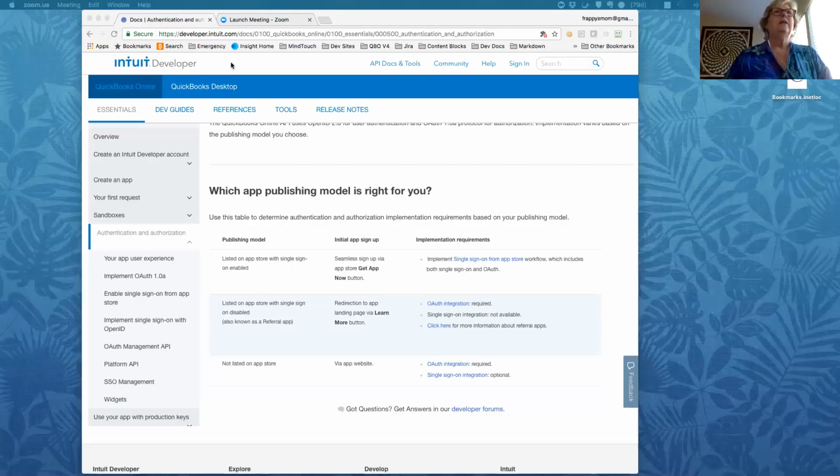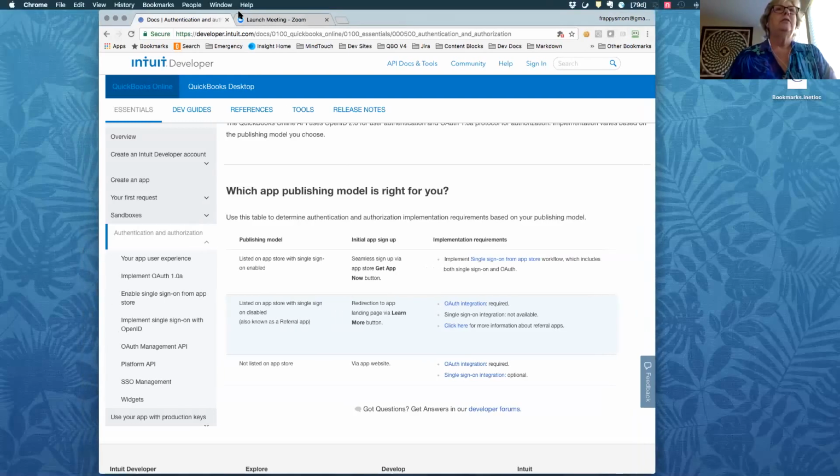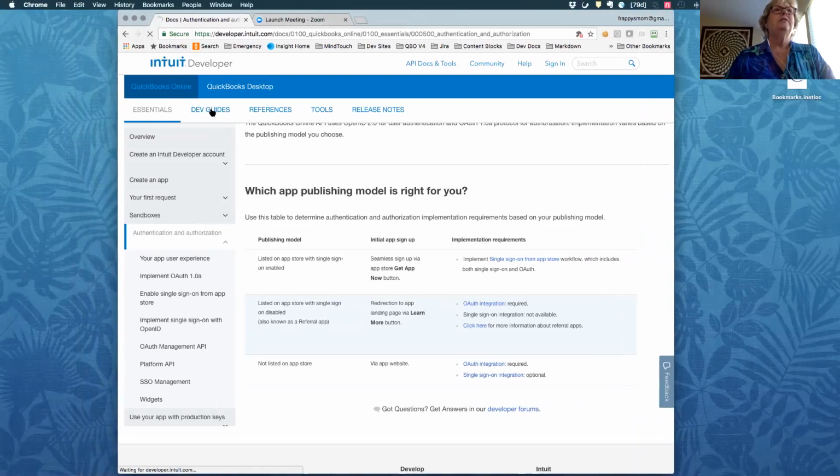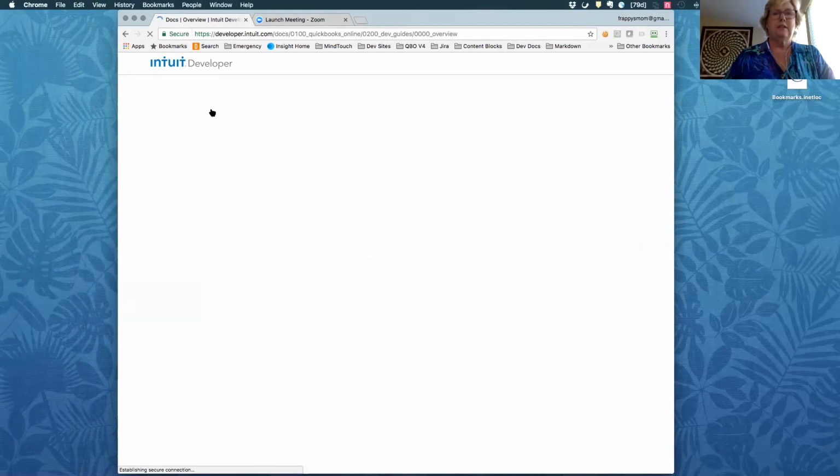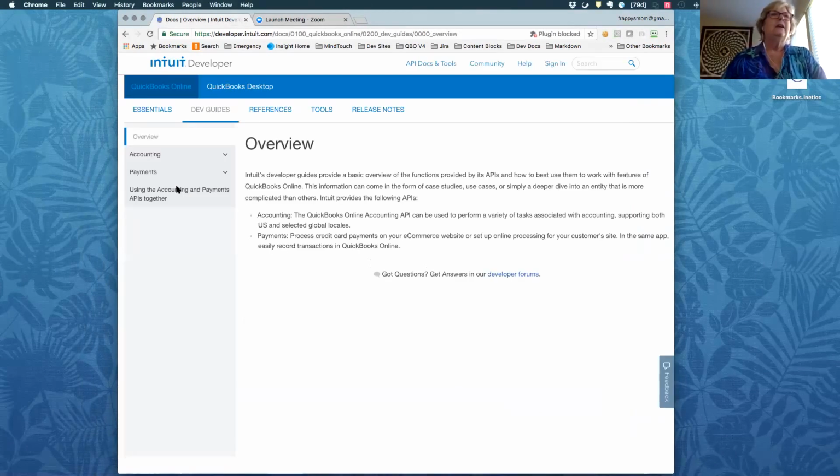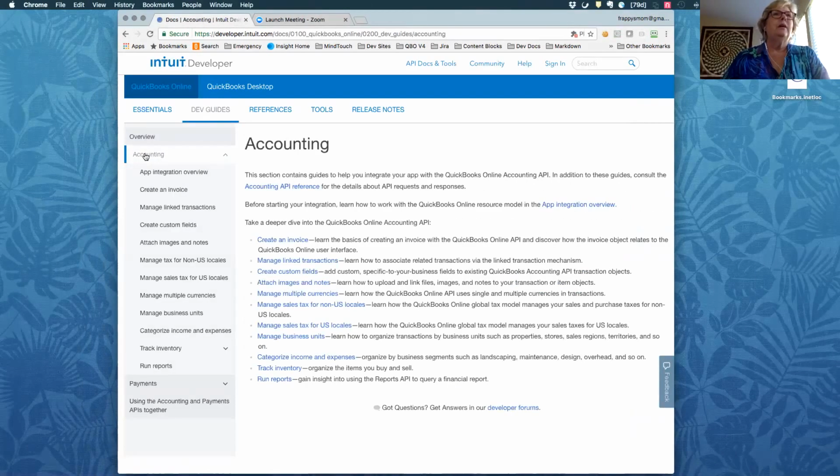My name is Patty, for those of you out there, and I work a lot on the accounting API, associate and OAuth documentation. I'm getting my screen set up here. So let me go over to the dev guides, start with that. Can everyone see my screen? Yes. Okay.